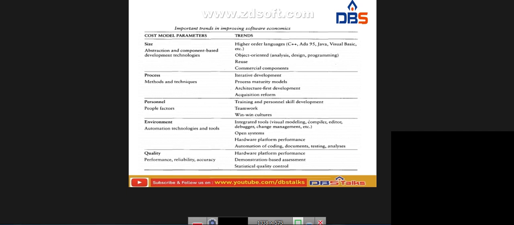See, here we are using integrated tools: visual modeling, compiler, editors, debuggers, change management. So different types of integrated tools are we using. These are visual modeling, compiler, editor, debugger, and change management. Okay. And next go for the open system, and next for the hardware platform performance, and next for the automation of coding, documentation, testing and analysis.